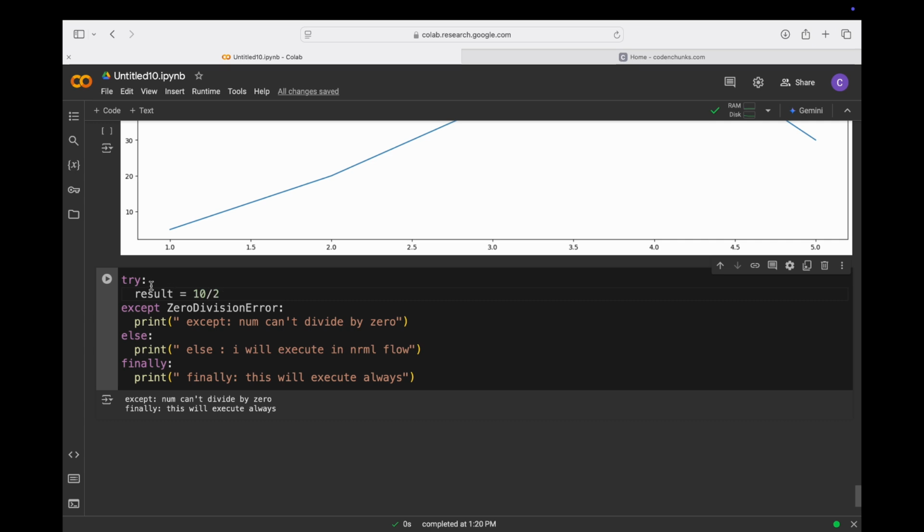Now I will divide by a number that gives no error. So except will not execute, only else and finally will execute. Why? Because this is a normal termination. So else will execute, and finally will always execute whether you have an error or not, it does not matter. You can see in the normal execution, else is executing and finally is executing. So finally will execute in both cases, when you do not have any error.